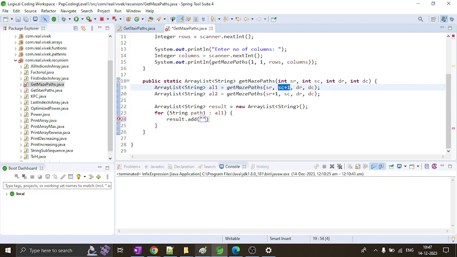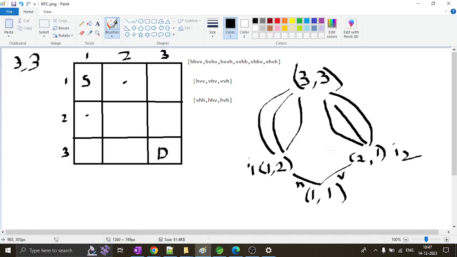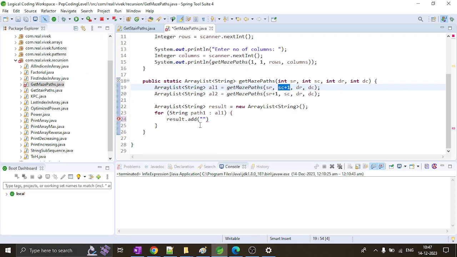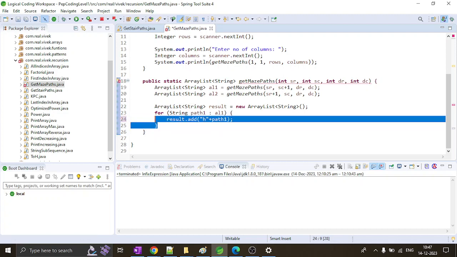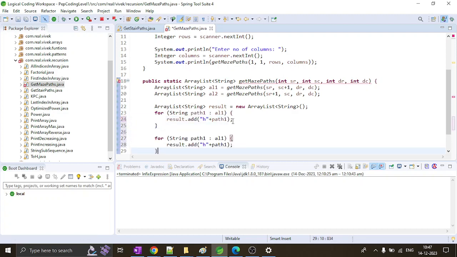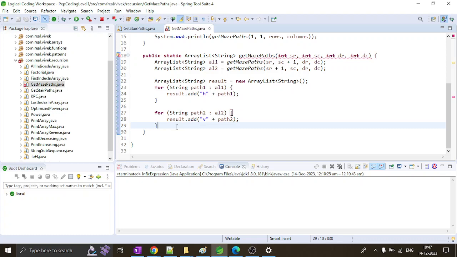We have assumed that we are at this path, right? If we move horizontally, then the column count increases. So we'll append h here. Path 1, let's say. And we again iterate over this second array list, see path 2, and we append v. Yep. And then we just return this array list result, right?